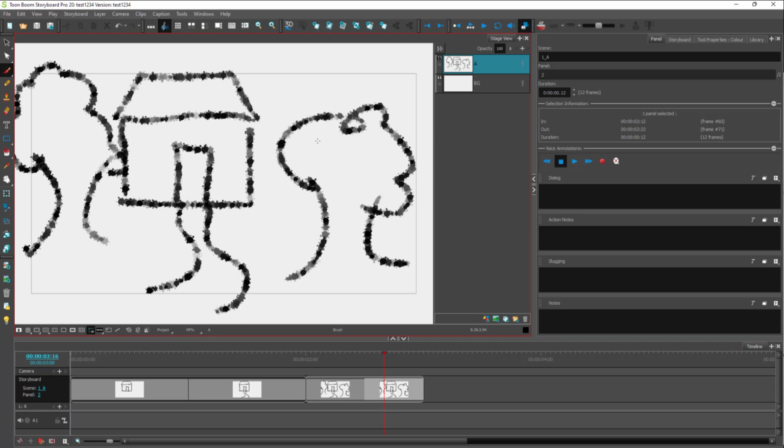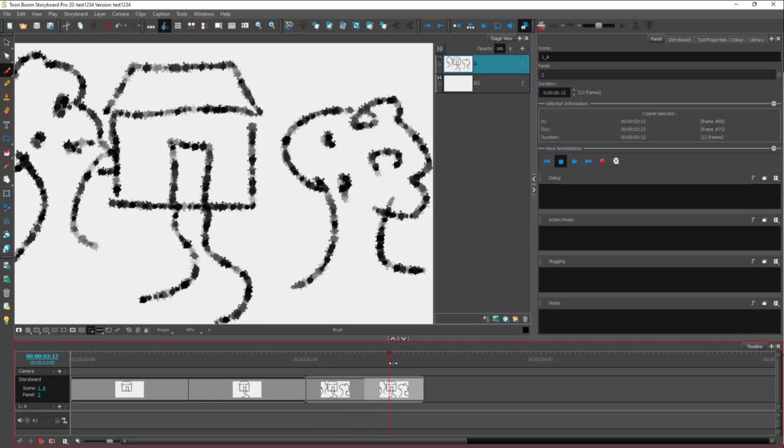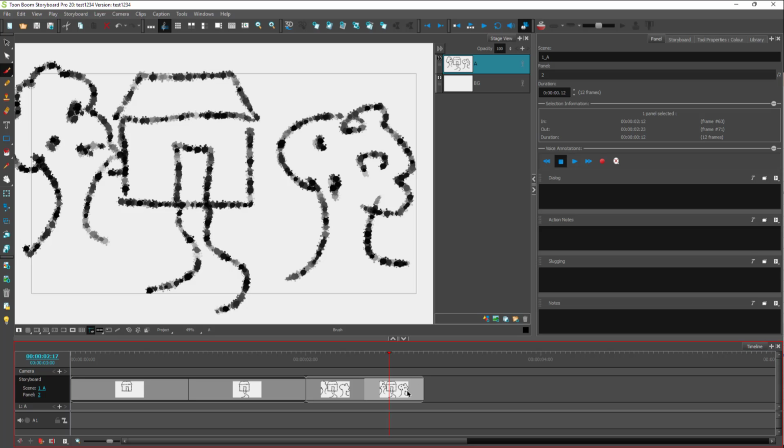So in panel 2, you can go around and add in more details right here, which allows you to make sure that the original timing is the same, plus you can add in more details at the same time. And that is how you can split panels and split scenes inside of Toon Boom Storyboard Pro.